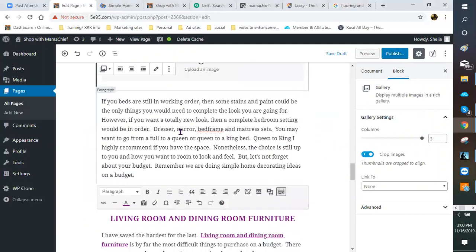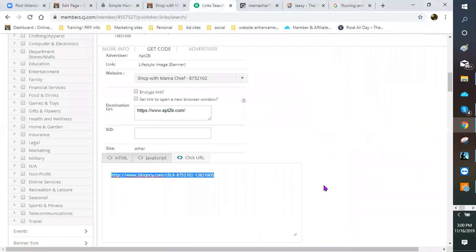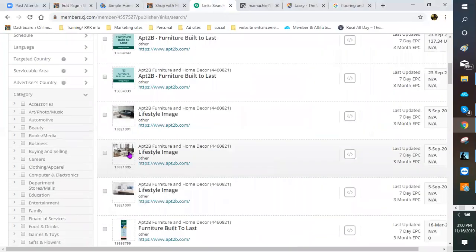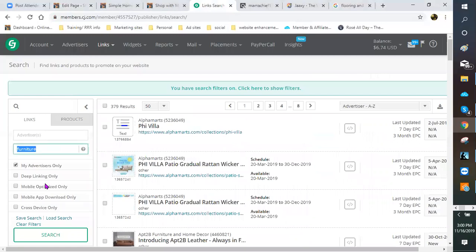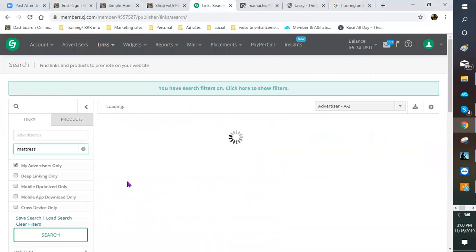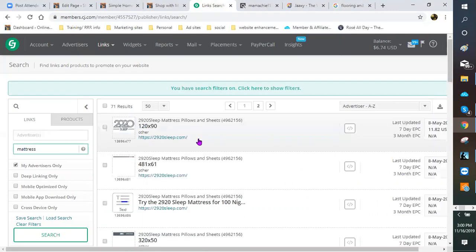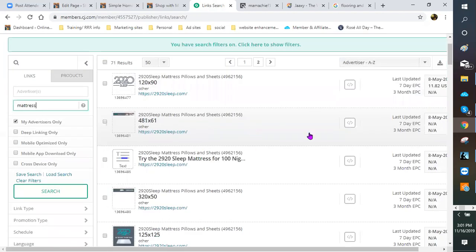I know I have a mattress, so I want to go back to my CJ, and I know I want to go ahead and get that while I'm thinking about it. Trying to think of the name of it. There it is. So these are mattress pillows, so I want to click on that.